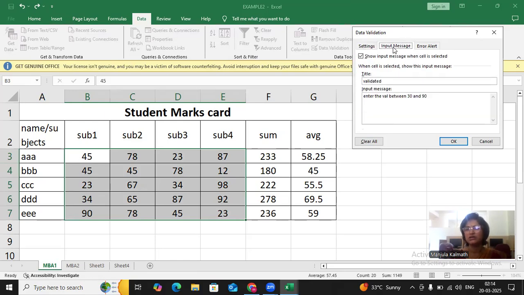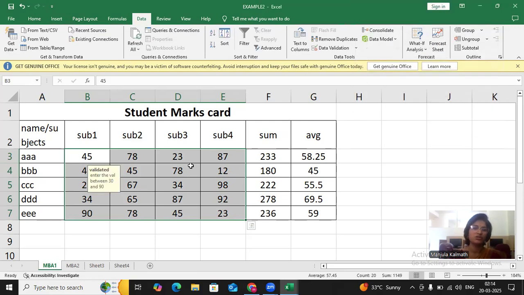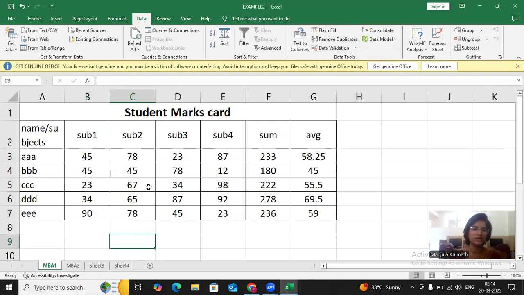And then the next one is the input message. It will show whether it is a validated area or whether no validation has been applied. Then the last one is the error message. Now we have to say okay. Now it will be applied for the selected area.